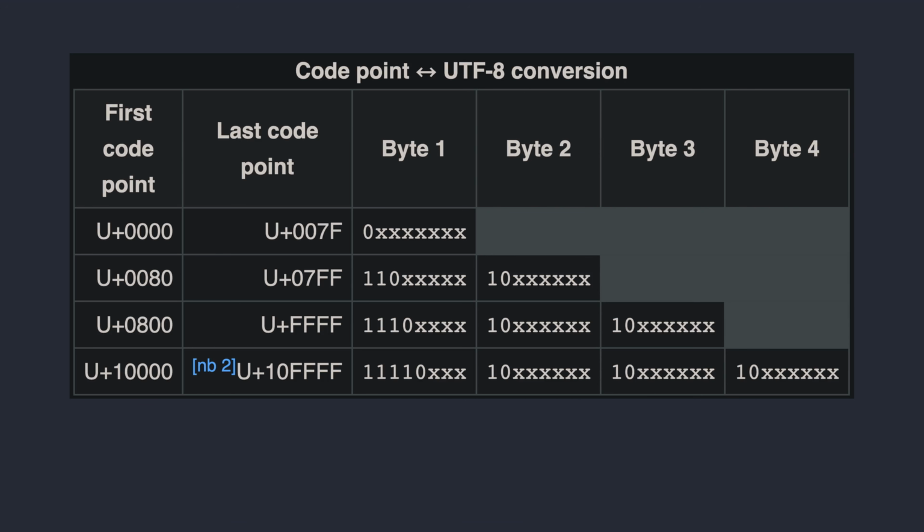UTF-8 uses specific patterns in the first few bits to determine how many bytes are used to represent a grapheme. For Unicode points between 80 and 7FF, the first byte will start with the bit pattern 110 and the next byte will start with the bit pattern 10. You should be able to read and understand the rest of the table now.